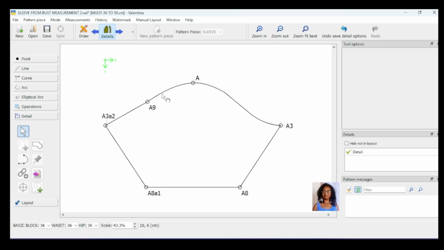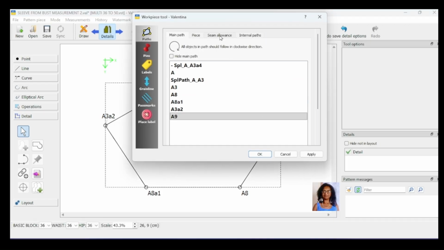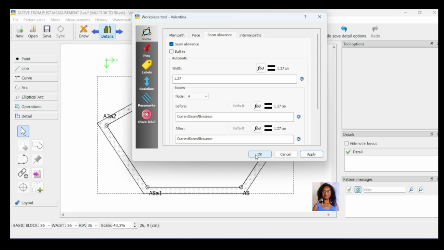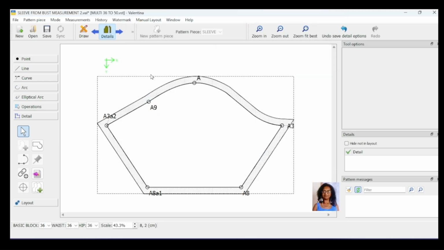And now with that done, you can add your seam allowance. You select your piece, you right click, options, seam allowance. Make sure you tick the seam allowance box and you leave or rest, and for the width of the seam, you add in the width that you would like for your seam allowance. I've got it set at 1.27 centimeters. So I'm just going to click apply and OK. And now you see your seam allowance has appeared.